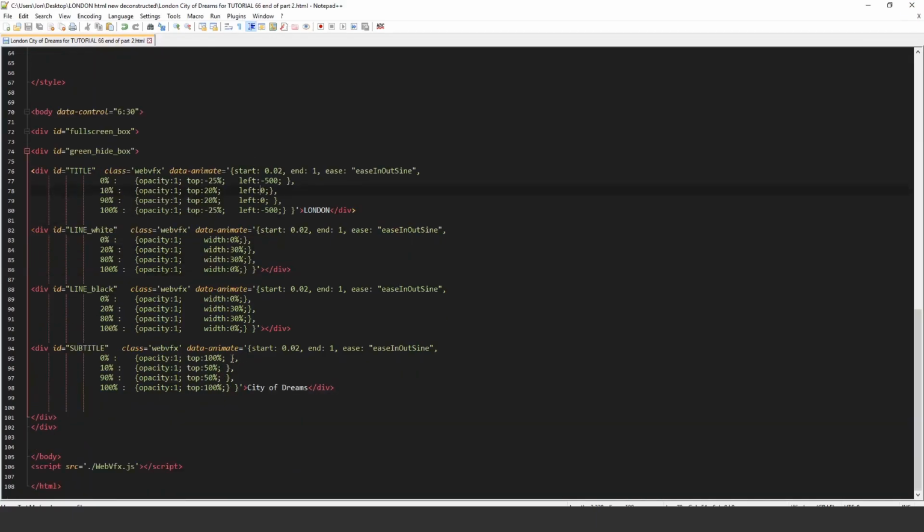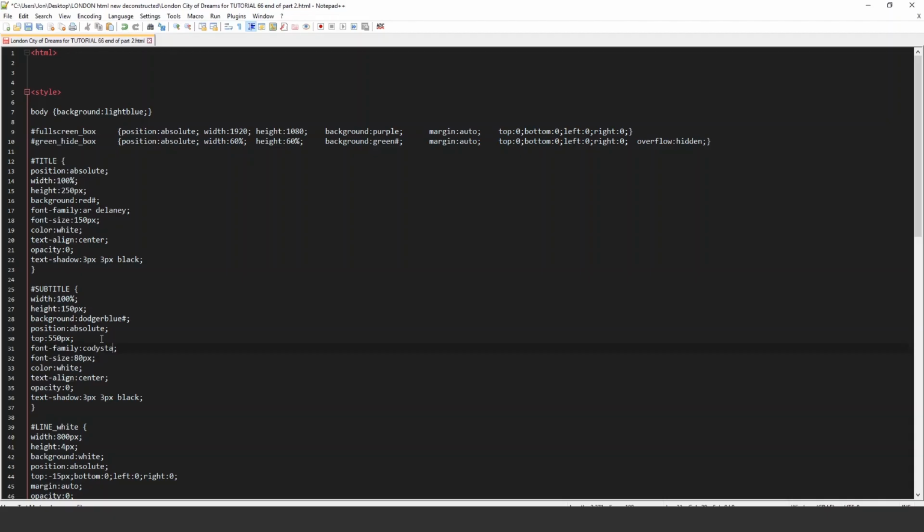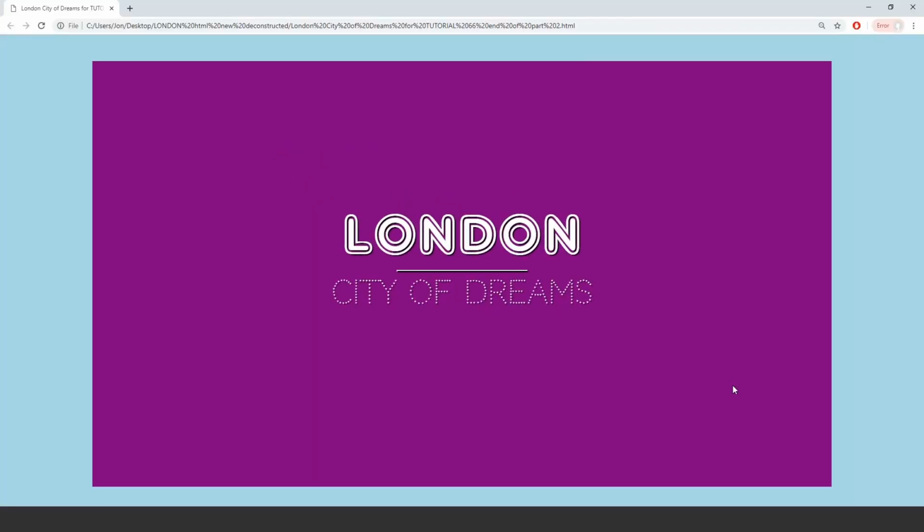Now I'll just do the same with the subtitle. Here we go. So copy left 400 there and left 400, left 400. Change that to 0, and that one to 0 as well. Let's run that in Chrome. And if we change the fonts, we get this, which looks good, and the text will fly off at the end. There it goes. All good.